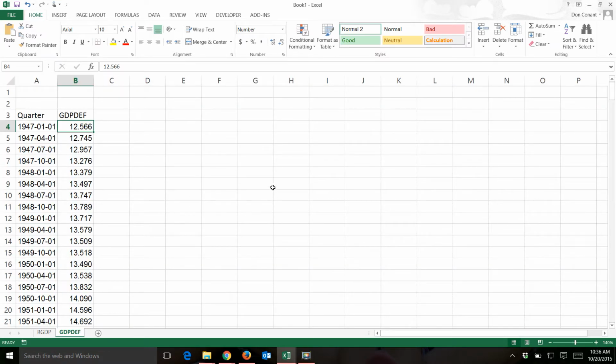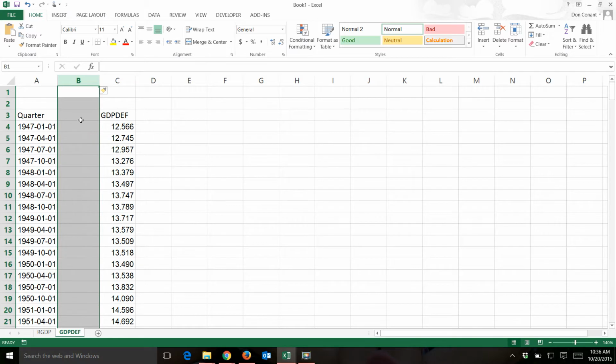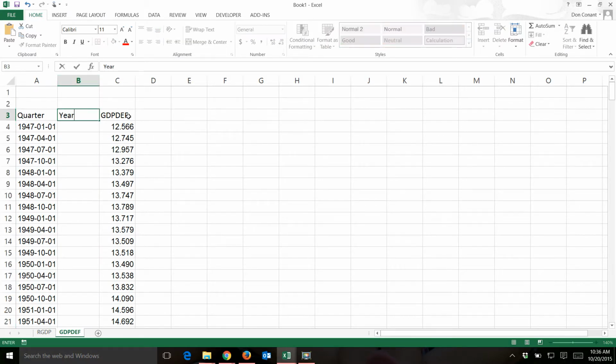I'm going to create my graph on this workbook. So on my graph, I'm going to want to show years as labels on the horizontal axis. So I'm going to click on the B column, right click, and select Insert, Insert column of values, and this will be the years. And I'm going to go get the year portion from the date.